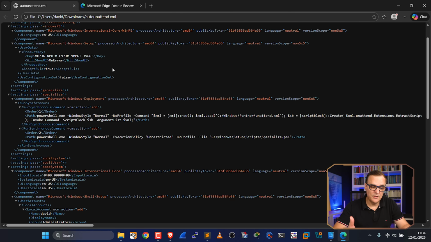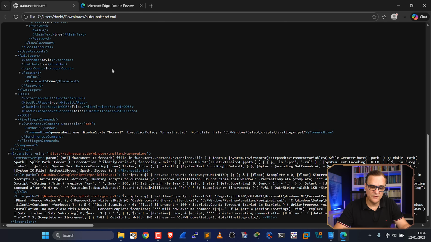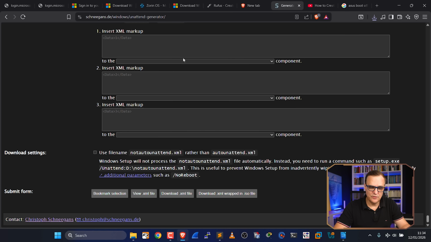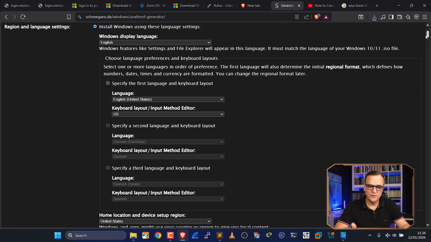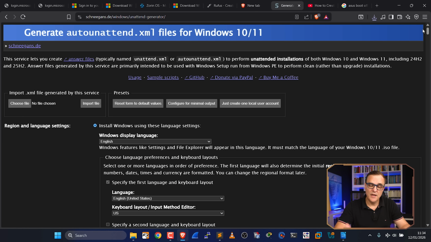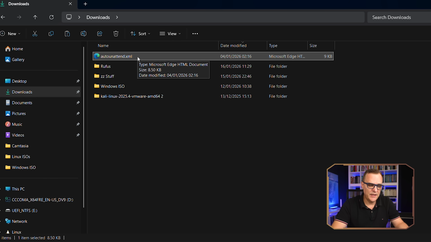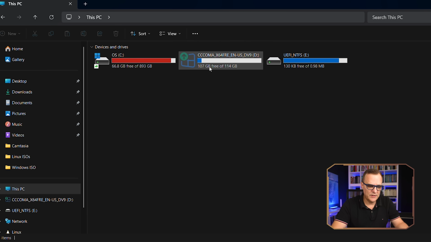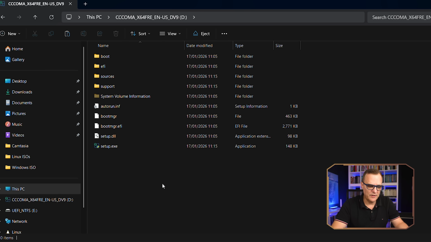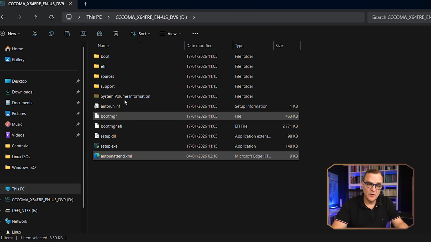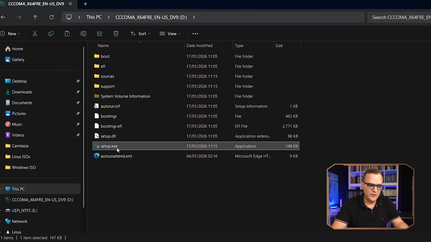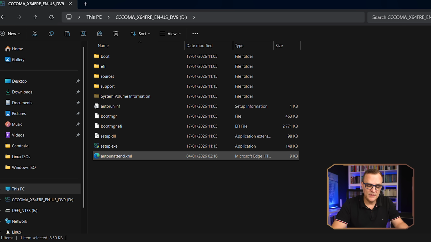If I open that up, you can see a whole bunch of options are set here. Much easier just to use this website to create the file for you, and then you can use that as part of your installation. So once you've downloaded your auto unattended XML file, you're going to copy that and put it on your USB flash drive. So I've copied it to the root of the flash drive. Don't put it in any of the other directories, put it in the root. As you can see here, we've got our exe setup file and we've got our auto unattended file.